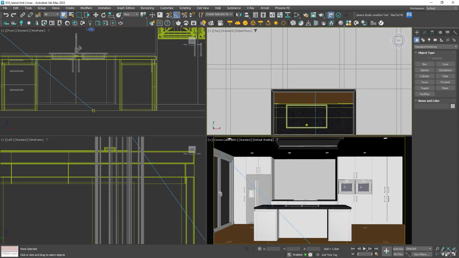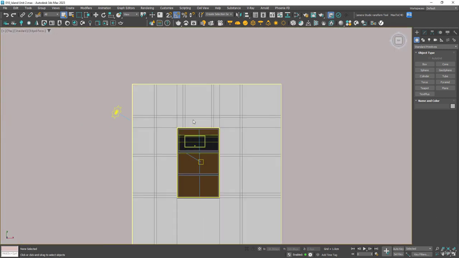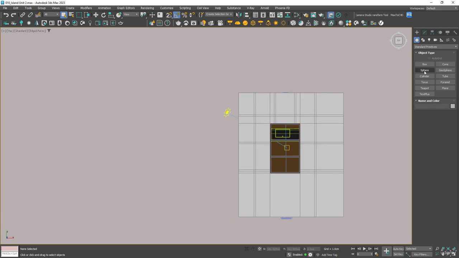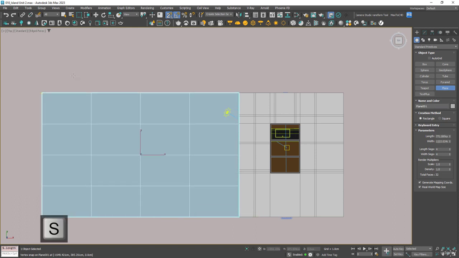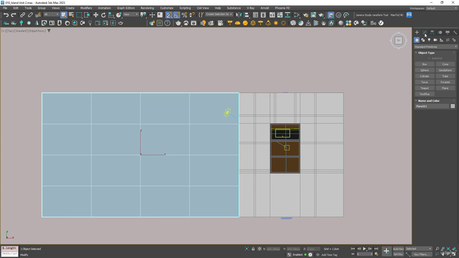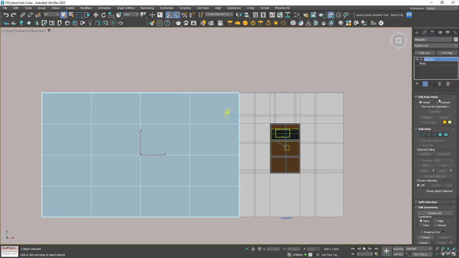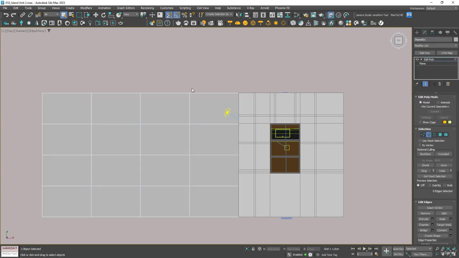So I'm going to select the top view and maximize it, and let's zoom out. And the first thing we're going to want to do is create a plane for where we want our grass. I'm going to add snaps on with S and just create a patch of garden. And then we can add an edit poly, and I'm going to select the edges.